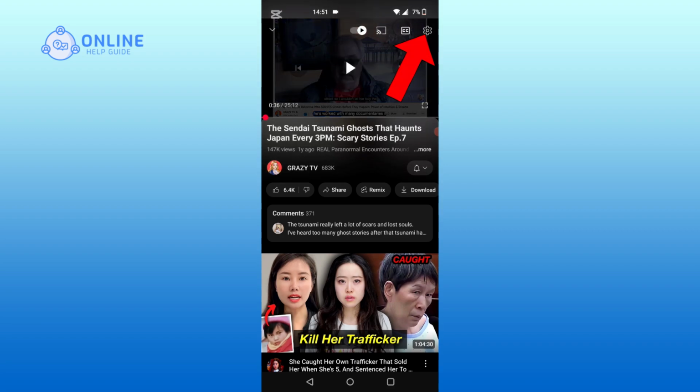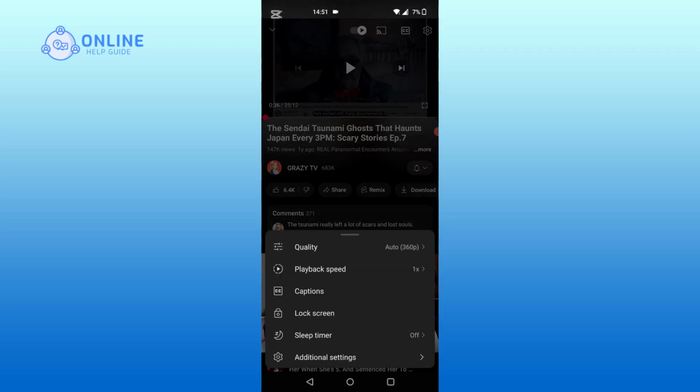Look up to the top right corner, see a gear-like icon? Yup, tap on it. That's your quick settings menu. Now tap on the captions from the menu that pops up.